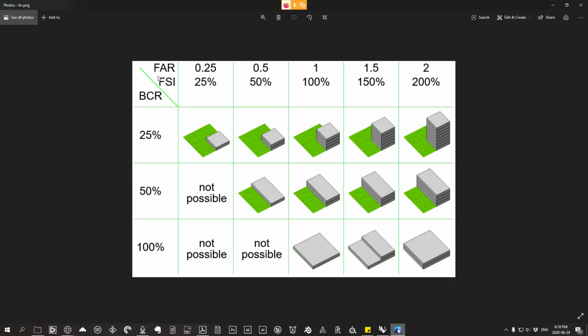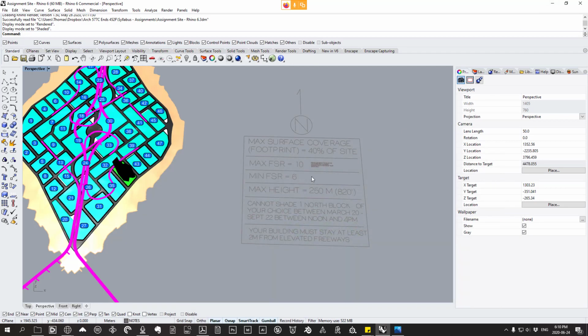FSR, or in this diagram FAR, stands for floor space ratio, or floor area ratio. Essentially you take the area of your site and multiply it by a fraction or a whole number to get the ultimate area of your building. So if you have an FSR or FAR of 2, you take the area of your site and multiply it by 2. Since there's a 25% coverage, you can see that it's stacked, I guess, 8 times. If you're covering 100% of the site, you just stack twice. We won't be dealing with max and min FSR today. We'll be getting into that next week.